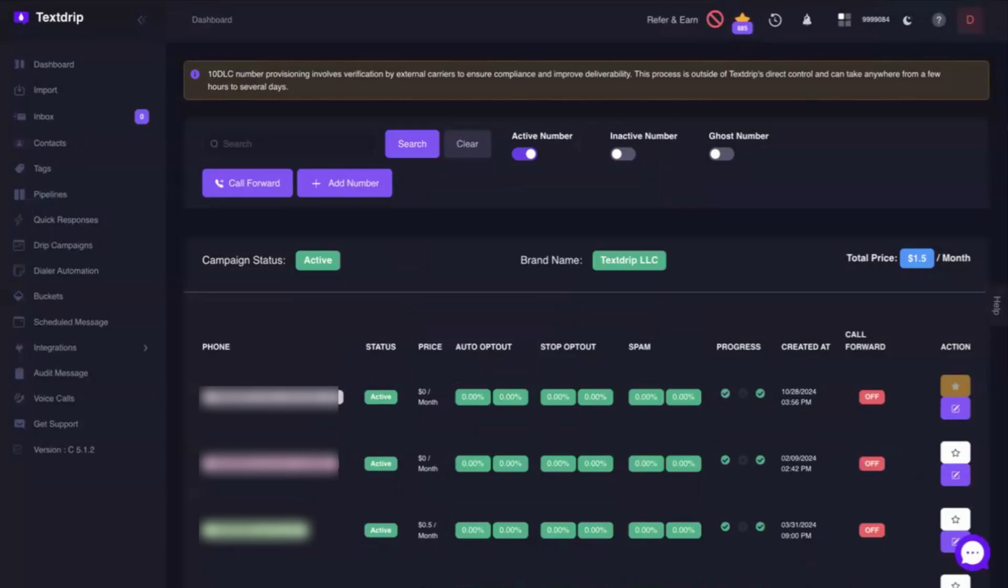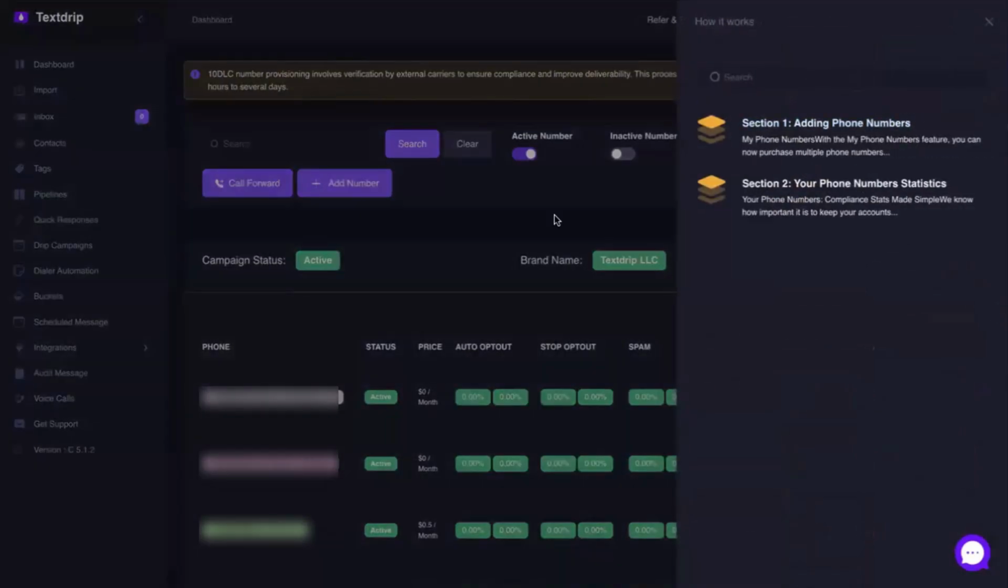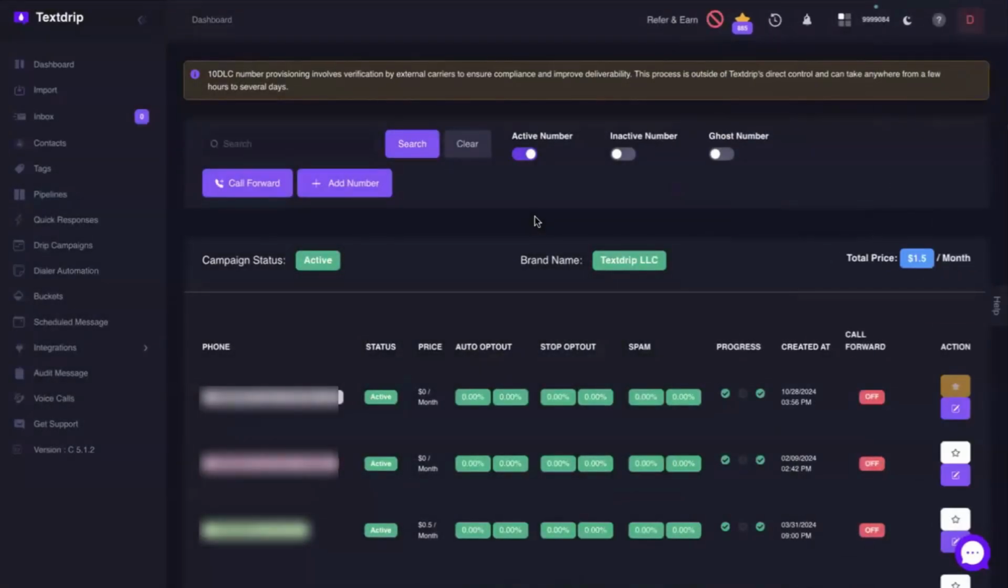For more information on how to purchase a number or help, you can always click here on the help tab about how it works. You can go to textdrip.com or you can book a demo with me today.